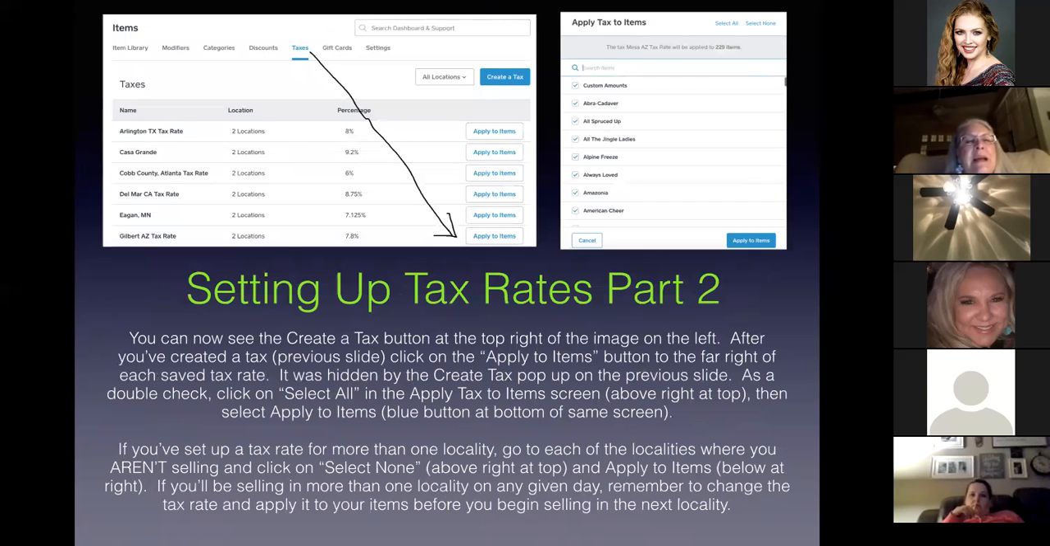You can now see the Create a Tax button I was talking about that was covered by the pop-up in the screen before. It's at the top right of the image on the left there. After you've created a tax, like we saw on the previous slide, you're going to have to do a second thing. You've created a tax, but you haven't applied it to anything.